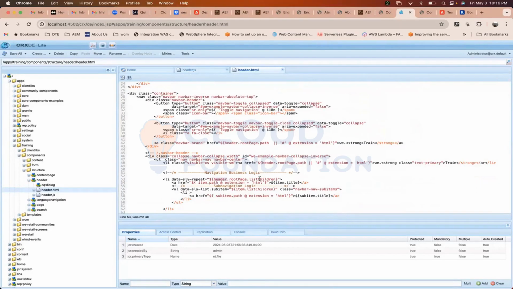header.rootPage.listChildren. Earlier, you were getting list children via the current page object. Now we are getting children from the root page, from the header object which we initialized at the top. Do you want to see how this list children is coming for you? Can you go to the header.js file?